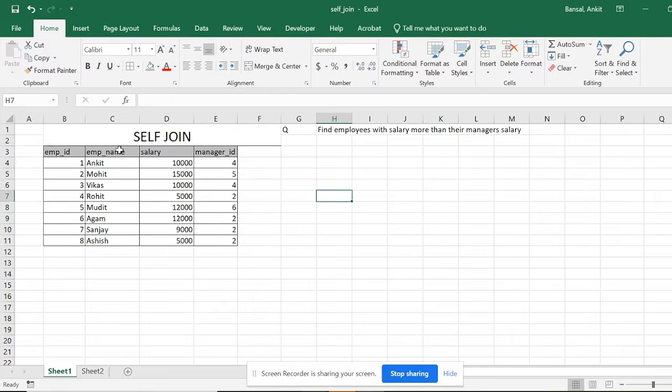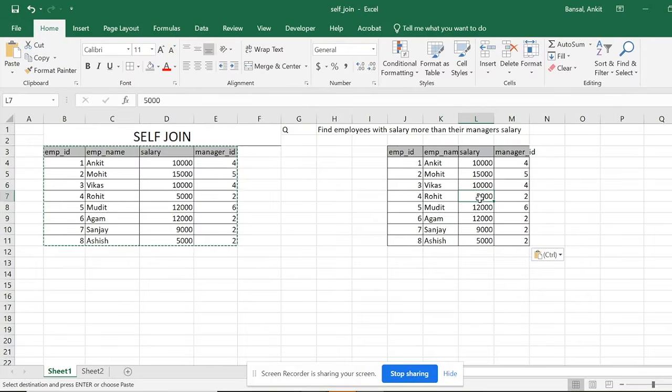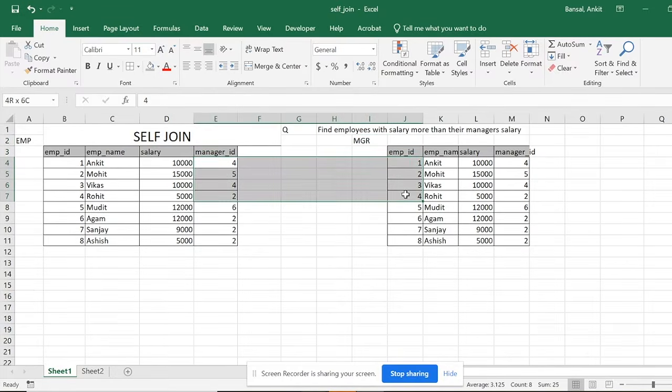In self join, what we do is create two instances of the same table. Let's say you have another instance of this table here. Then we will join these two tables, and on which column? Let's say this is the employee table and this is the manager table. Same table, but we are just giving different aliases. I will join manager ID of the employee table with employee ID of the manager table.